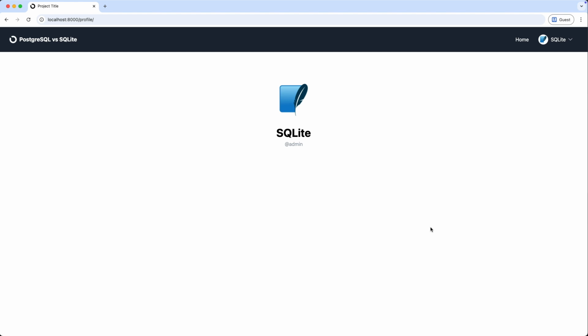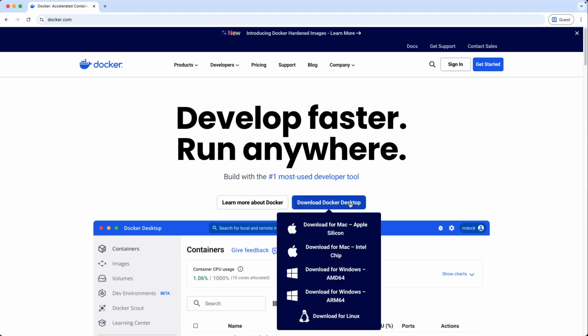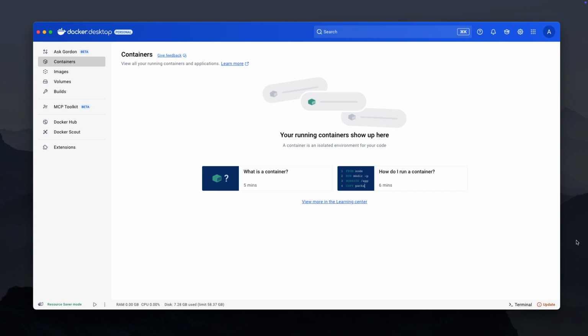Now let's add the Postgres database. The simplest way to set up a Postgres database is to run it inside a Docker container. And for this we can use Docker Desktop. Here download the version for your operating system. And here we have Docker Desktop running on the computer.